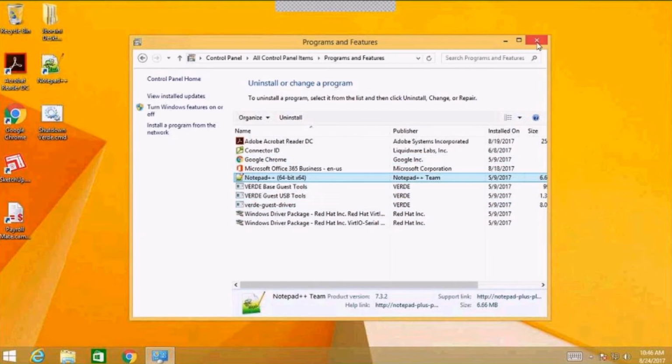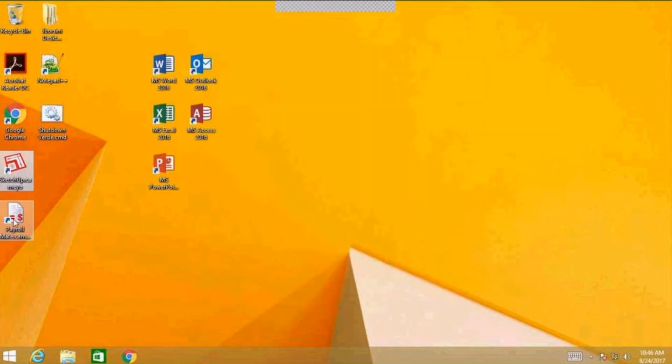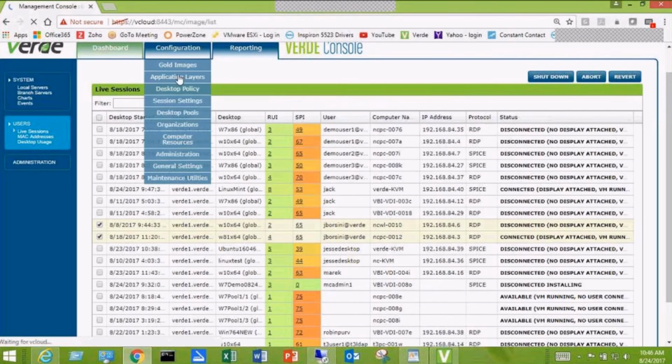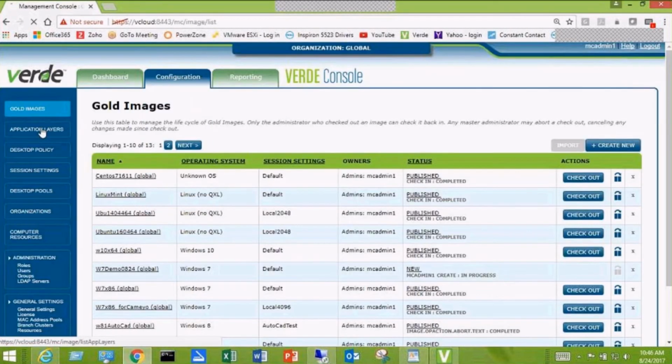But what's not in this configuration are these two apps. So where'd they come from? Well, I'm going to show you. VERDE also offers, and I got to get out of here. There we go. VERDE also has a feature called Application Layers. All right, I'm going to click on that.